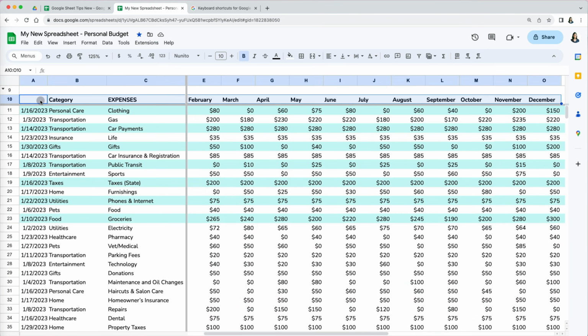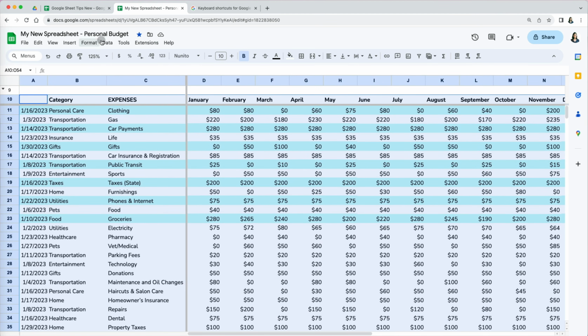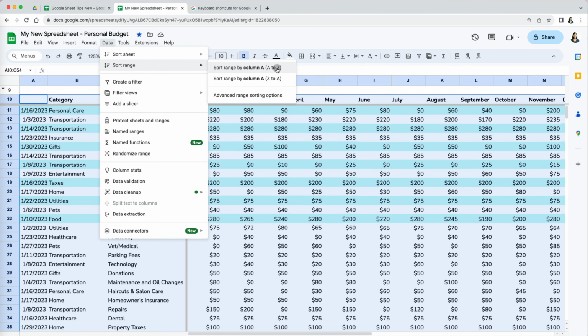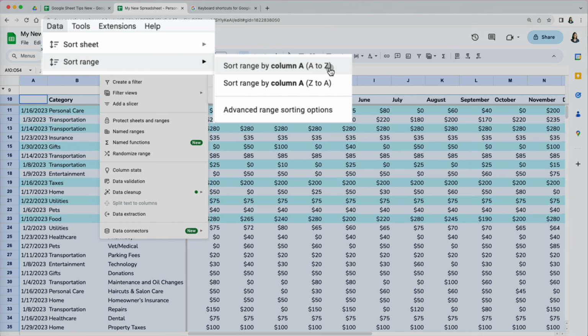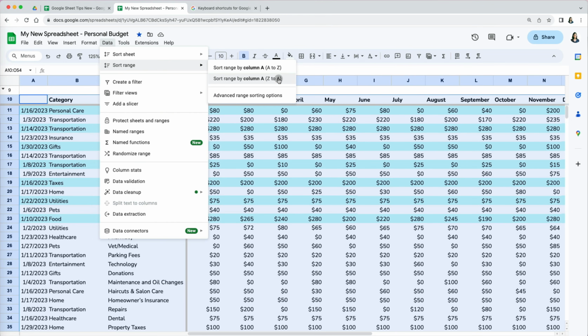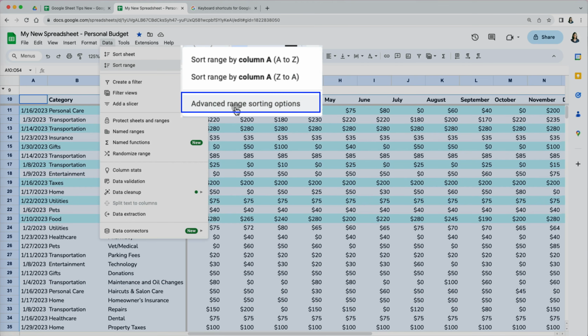The reason why is that you have to specify the entire range to sort, all the rows and columns you want to include. Once we do that though, we don't have the option to sort by column B, only column A, which is the first column in our range. If you want to select a different column, scroll down to Advanced Range Sorting Options.